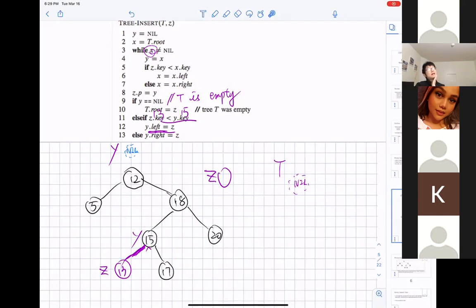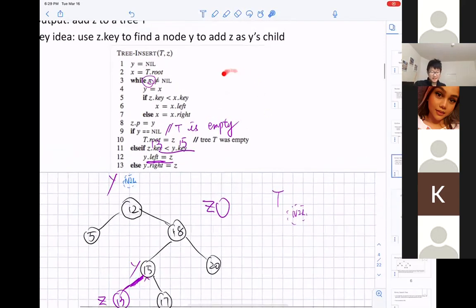Okay, so let me ask over here, guess what is the complexity of search?